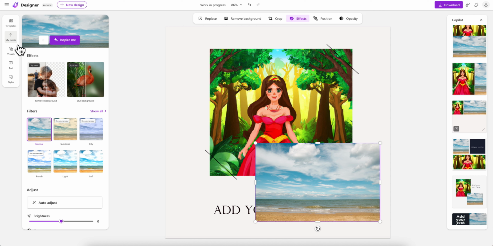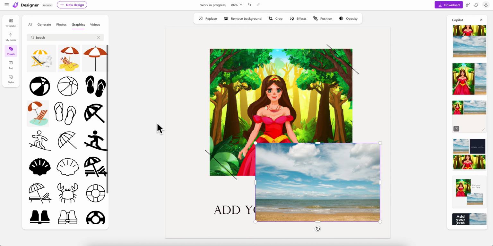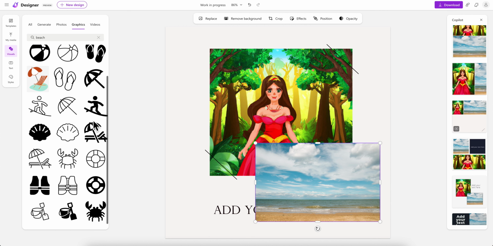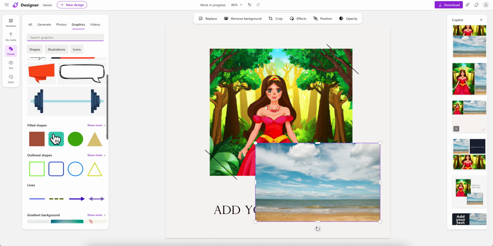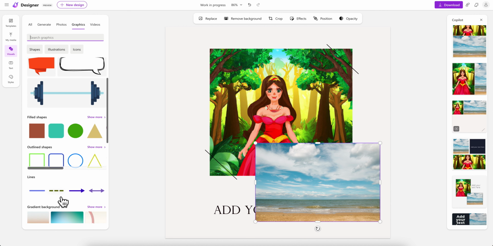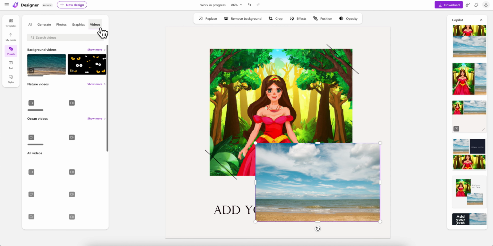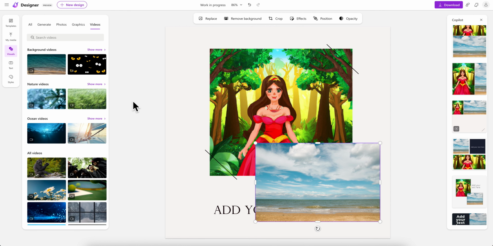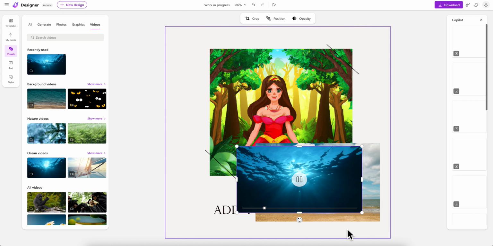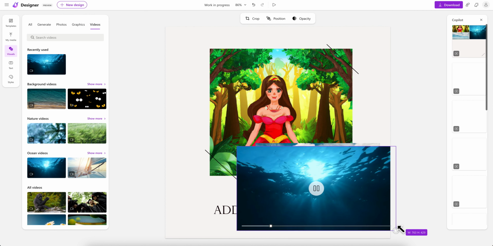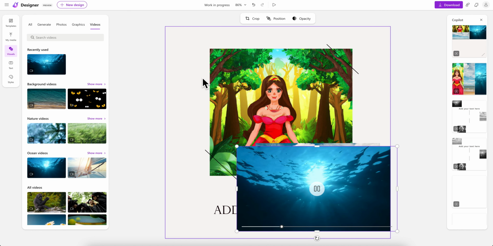Then we can also have graphics. This is similar to Canva. Of course, if there is a picture of the beach, they're going to give us something that's similar to that. Otherwise, of course, we can search for anything else. We have the shapes, we have outlines of the shapes, we have lines, gradient backgrounds and a few other options. Another thing I like is also videos, background videos. So let's say you wanted to put a background video of this water somewhere, we can certainly do that. This is really cool. Depending on what you're optimizing your post for, there is also portrait video. So that's another option.